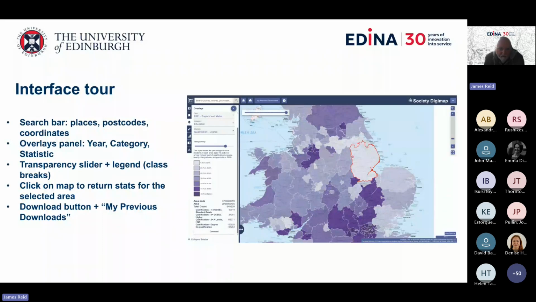You can play as usual with the transparency slider. You can see the legend breaks that we've pre-built. You can click on the map to return simply the statistics, as illustrated in the screenshot. They're the statistics for one particular area. And more importantly, if you want to download a range of areas at different geography levels, you can do that through the download button. The standard Digimap download shopping basket will allow you to pick whether you want all the geographies in one file or individual in separate files.